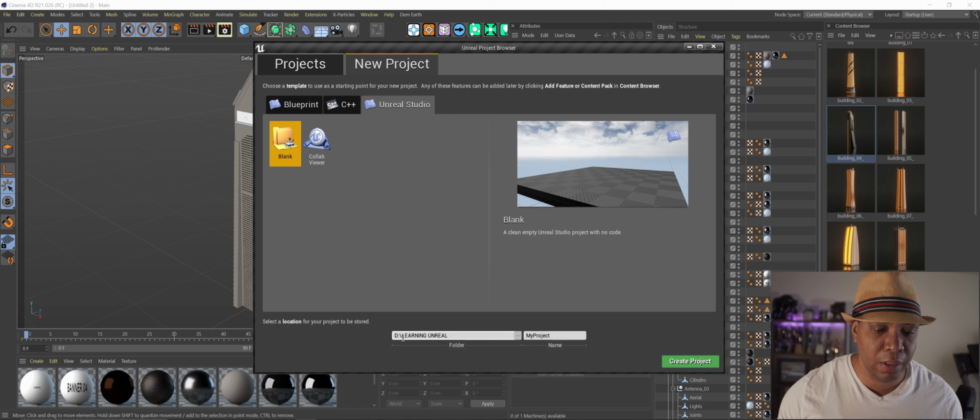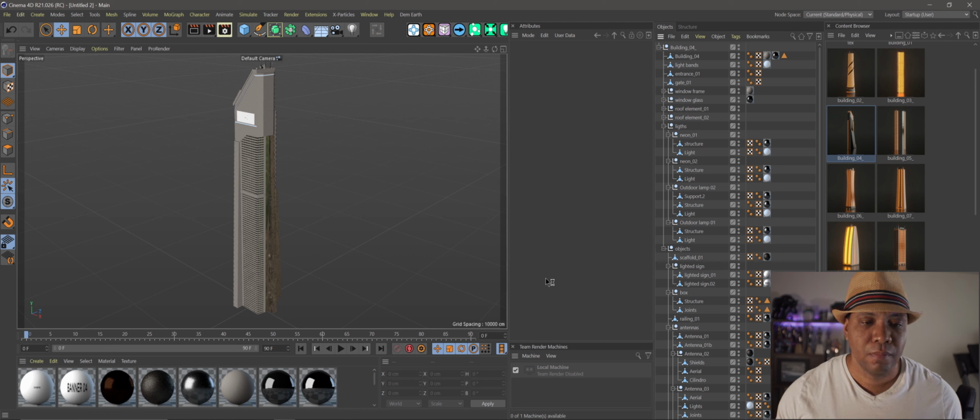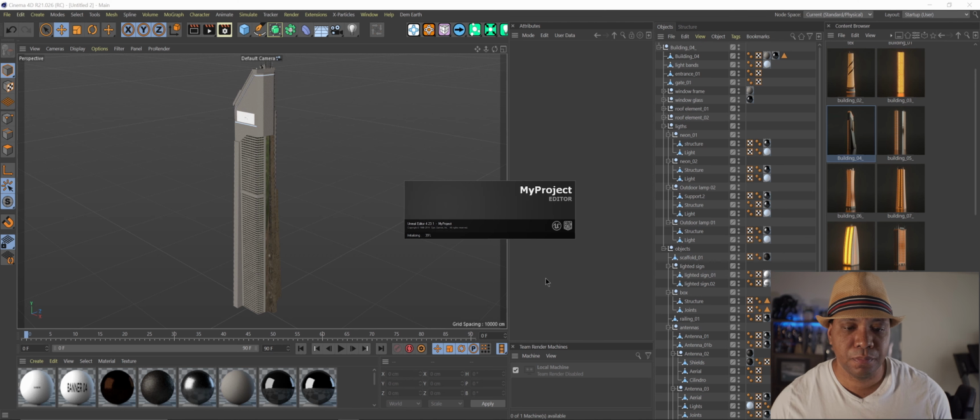So I'm going to go down here, make sure I have my right folder structure. And by default, it's going to be called My Project. So that's fine for now for this example. So I'm going to just click Create Project and give this a second to open up.